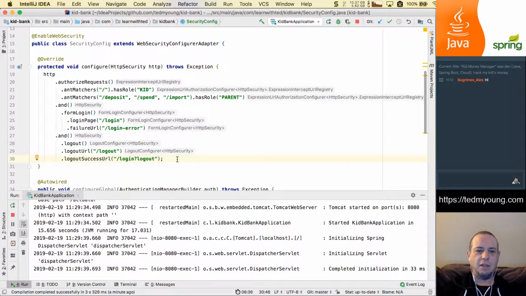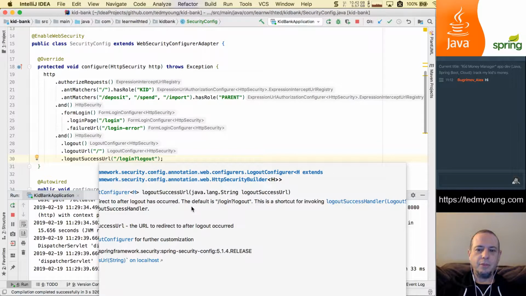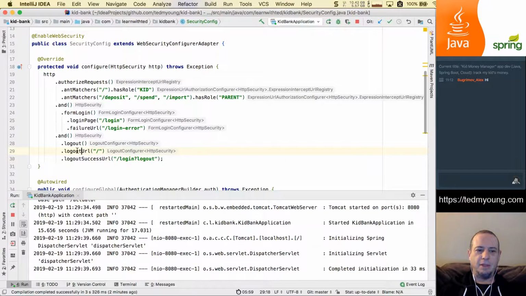Do we need to have a logout page? Can we just log out and go back to root? I guess what do we want to happen? If they log out, we want to go back to the login page. But I actually don't want them to go anywhere. I just want them to go directly to here. So, URL to redirect to after logout has occurred. So maybe this one it'll just use as a redirect.